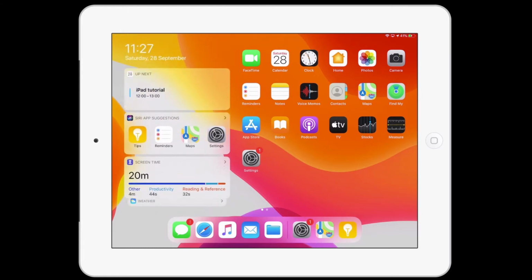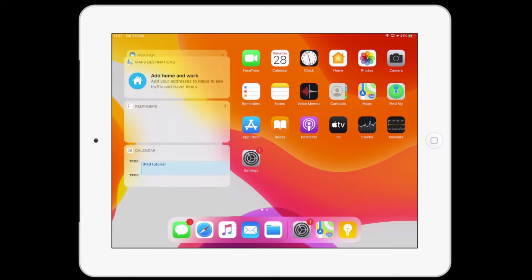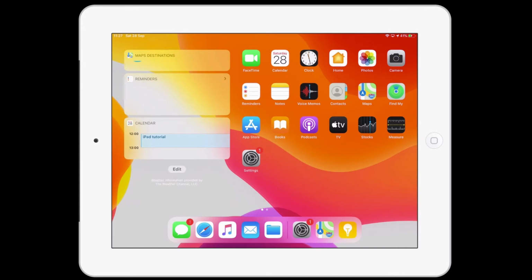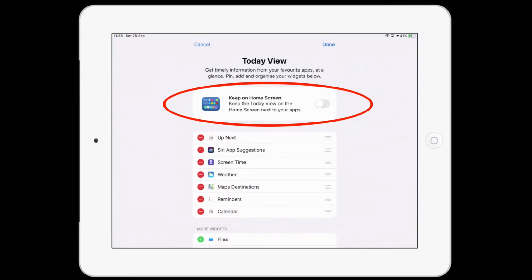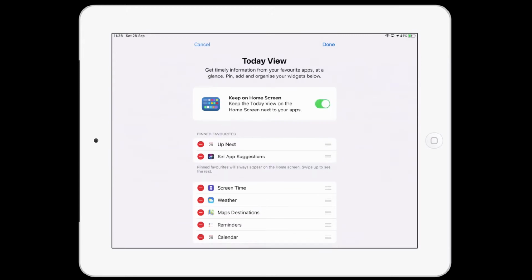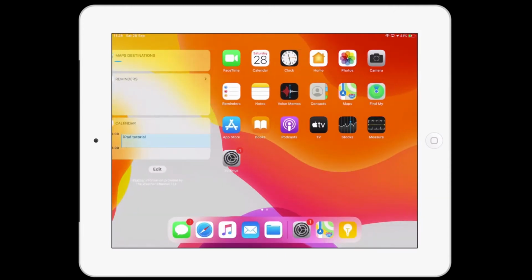So if we scroll down to the very bottom, we can edit them, we can put different ones in. If we click on the edit option here at the bottom, keep on home screen is the first option, so you can keep the today view on the home screen. And I'm just going to click done. We'll go back in a second and have a look at the different options. But if I click done, this leaves it with the home screen.